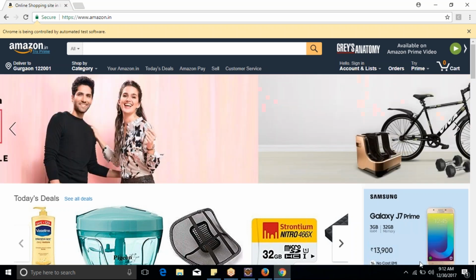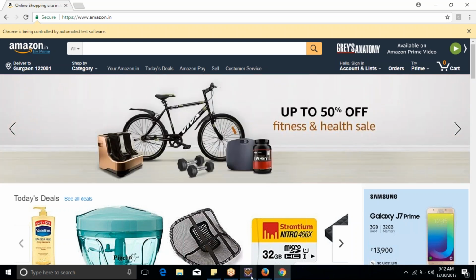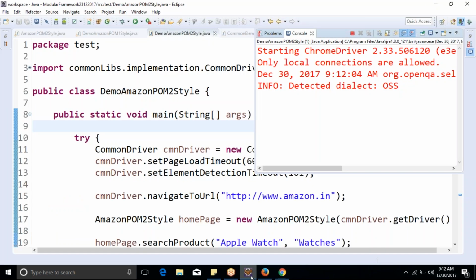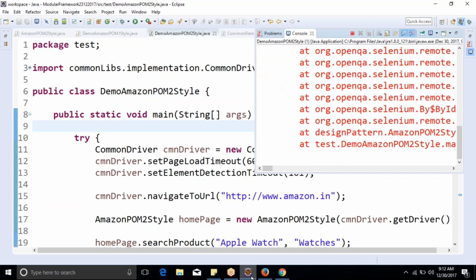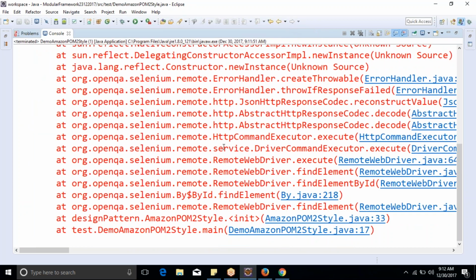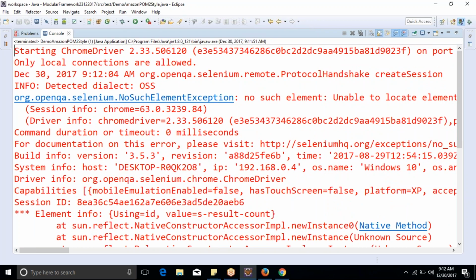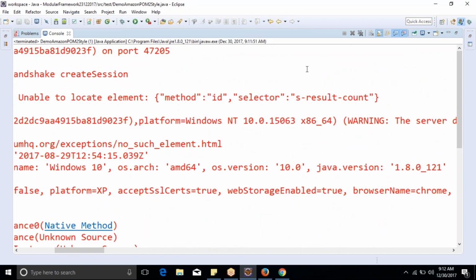See, it's not proceeding, and if I go to my code, you will see that after some time an exception will occur. Let's just wait for some time. It is waiting for the element detection timeout, and then it will throw an exception. And the exception we get, if you look at it, is NoSuchElementException. Which element is it not able to find? The one which has the ID s-result-count.